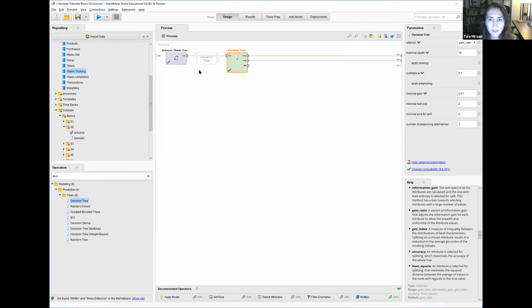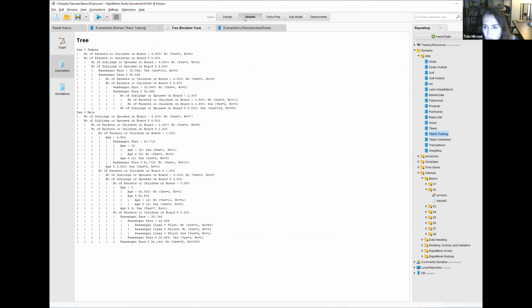So basically now we have all these windows covered. You have the repository window where your data and processes are saved. The operators panel has all the operators that RapidMiner offers that you can choose and work on. The main process window is where you have your process in design view, and when you run it, you go to the results view.